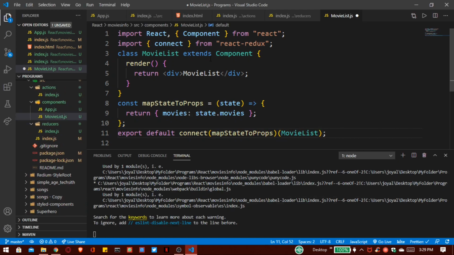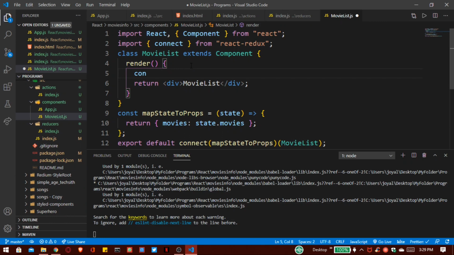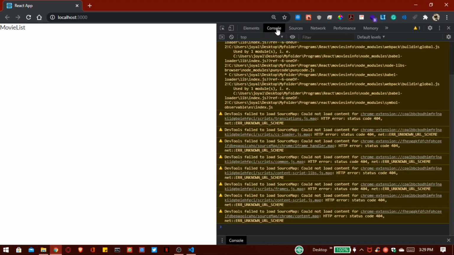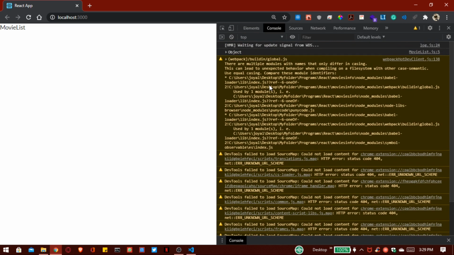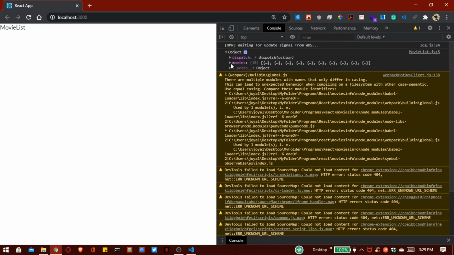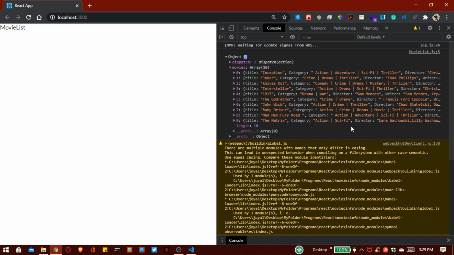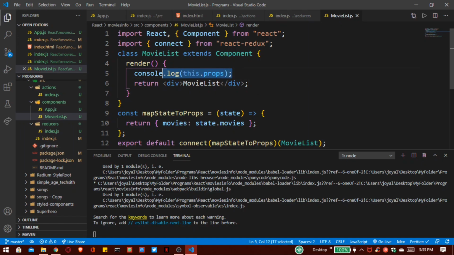Now save this, but before that let's check by console.log and write here this dot props. Now save this and open your browser. Go inside this inspect and console. Now you can see here our movies is showing inside this console, but I want to see it inside our client side, so let's do that. So now I want to remove this console.log because this is only for understanding purposes.